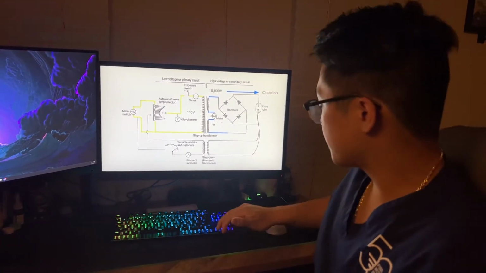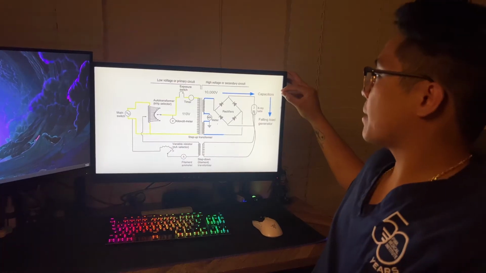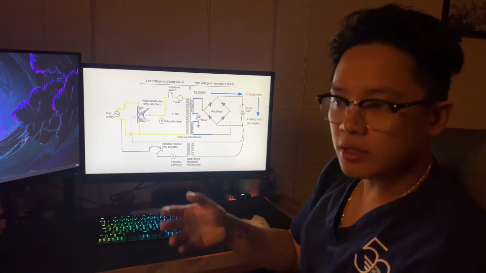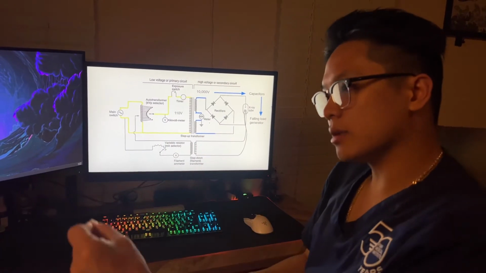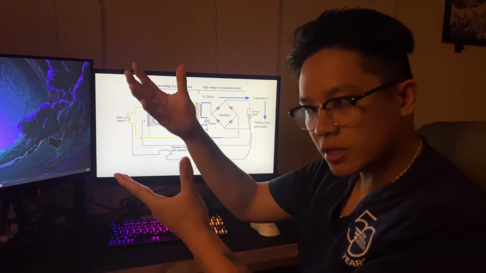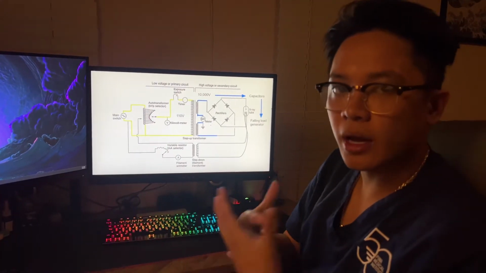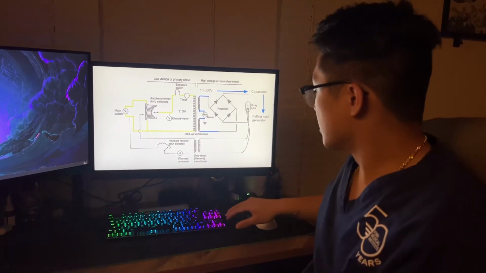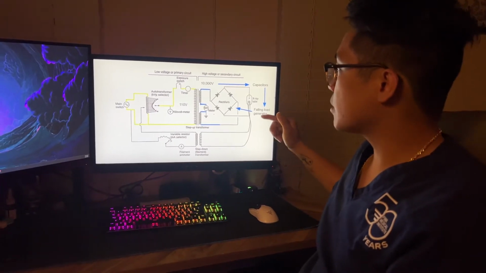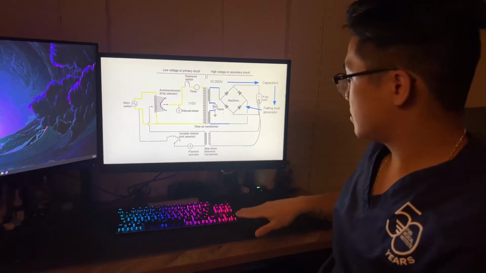After being stored in capacitors, we have the falling load generators, which release these 10,000 volts in little drops. 10,000 here, 10,000 there, 10,000 here, making sure that it's not going to be a lot of 10,000 coming all at the same time, which could short out the circuit. As soon as that happens, we're going to move from the falling load generator over to the rectifiers.